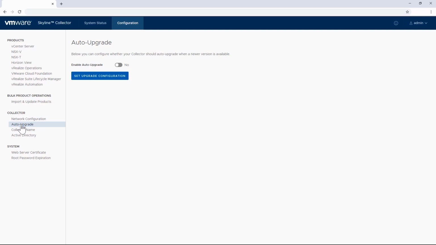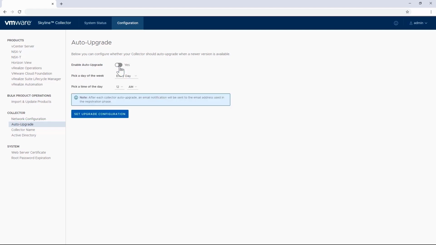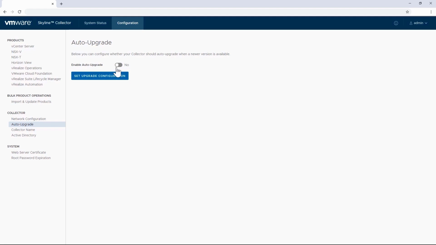In the event that you don't see the ability to add vRealize Suite Lifecycle Manager or vRealize Automation, odds are that you're not on the latest version of the collector, which again is 2.8. So I'm going to show you the easiest way to make sure that your collectors are up to date by enabling the auto upgrade feature. To do this, simply toggle the Enable Auto Upgrade button and specify a day of the week and time to have the service check for an update and install it. After each upgrade, an email notification will be sent to the email address that was used when the collector was originally registered to your cloud services organization.